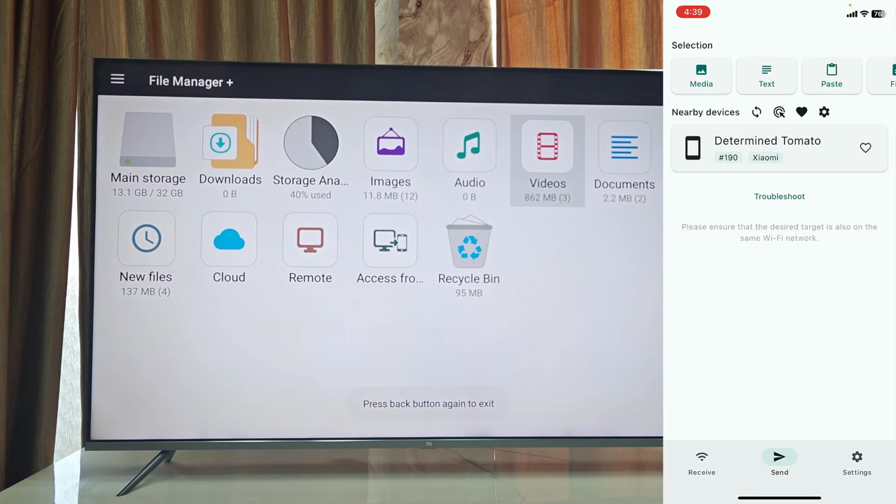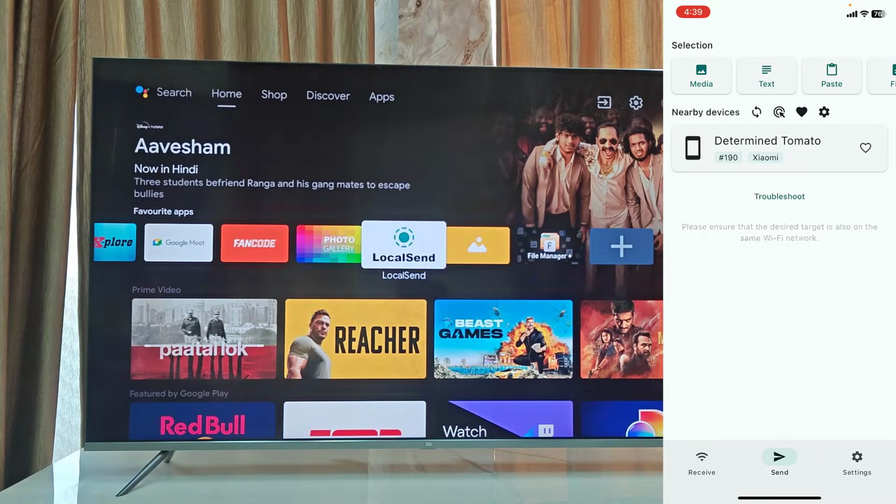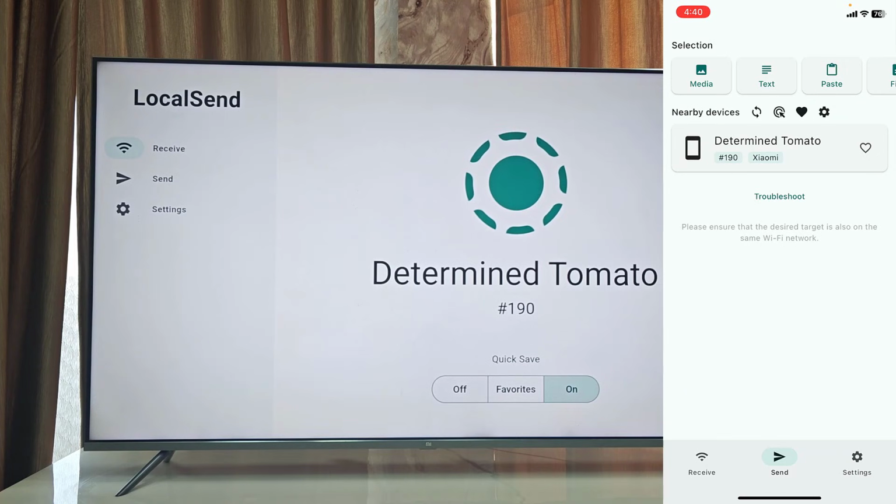Now let's see how to transfer the data from your TV to phone. So open the Local Find. And one more thing, the first time it will ask you to accept the receive or send file. So then accept the receive in your TV as well as in your phone. And here in the quick save, you can choose off, on, and favorite. So if you turn it on, this will directly receive the file, and if off, it will ask for the pin code or acceptance, okay? So you can do the setting as per your requirement.